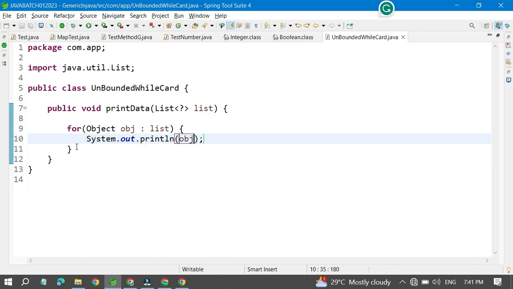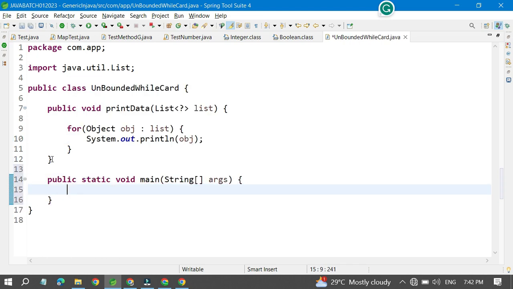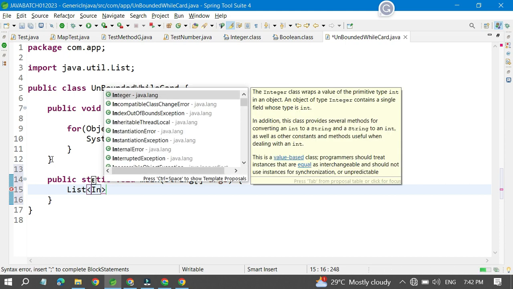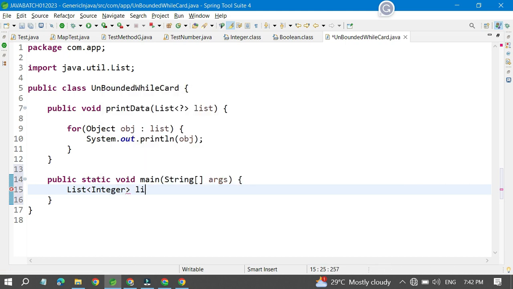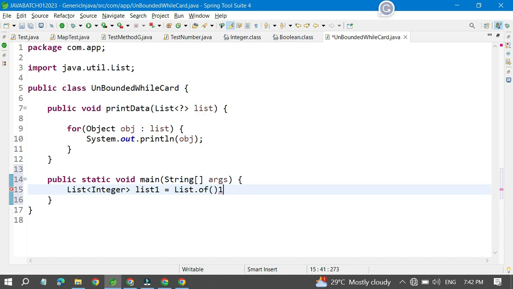Now if you create a main method and try to test it, simply what we can do is create one list which is going to accept integers. Here we can create one list, list1, and new ArrayList. Otherwise you can write directly the List.of method, and here we can pass some integer values: 1, 2, 3, 4. That's it. Okay, and I will try to print it.